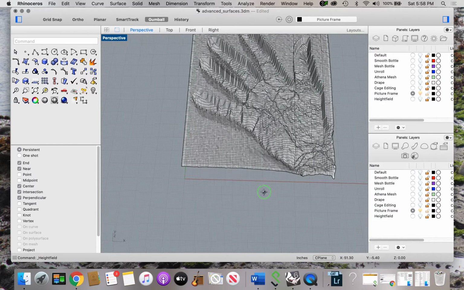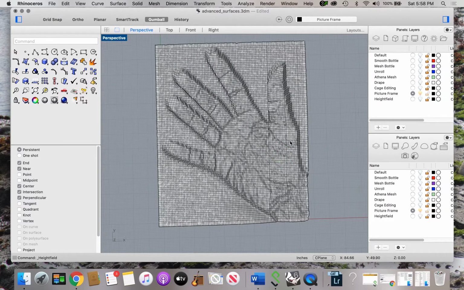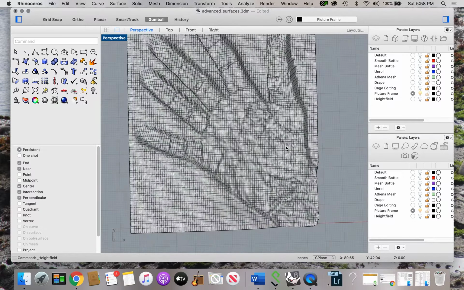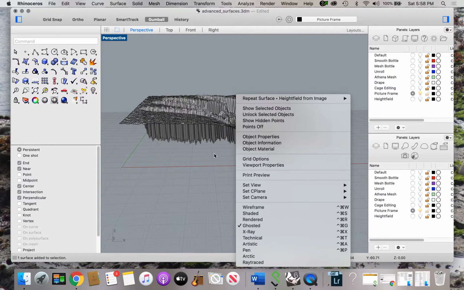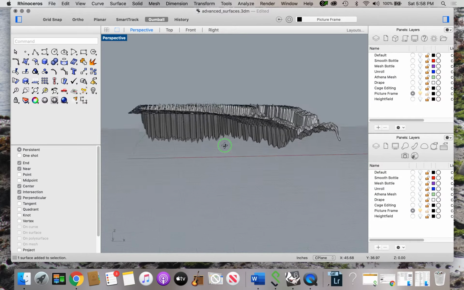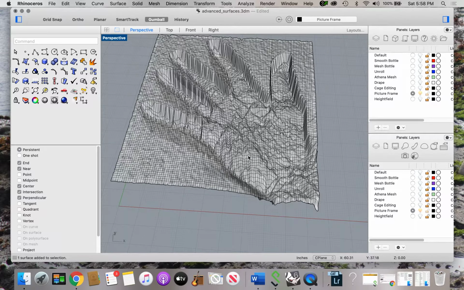So there was an image of my hand on the cell phone. You can kind of see the general shape of that. And now it has been converted into a surface in Rhino. We can turn the control points on or off. We can make adjustments in that way. Wherever there was a dark value in the image, we have a deep trough here in the surface. Wherever there is a light value, we have a peak.